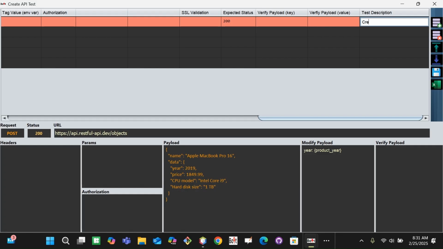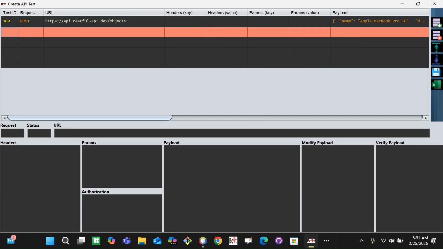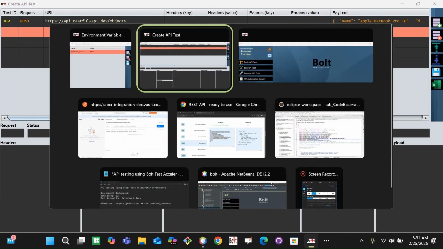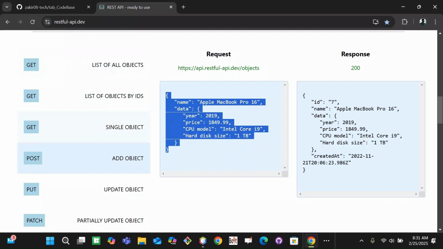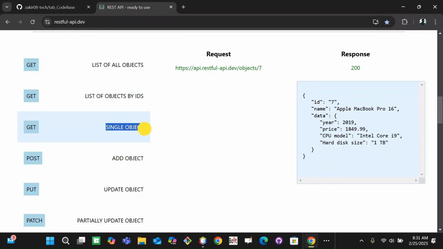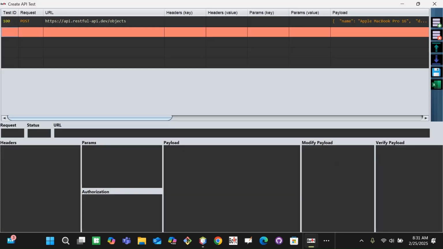So for example, I give a description. I'm saying create product, so we're creating a product here with this API. Okay, fine, so this is done. That's it. Now my second API: after posting the same product, I have to retrieve it. Once it got created, I need to check whether it's created or not. So I need to retrieve the same product, and I'm going to use the GET.